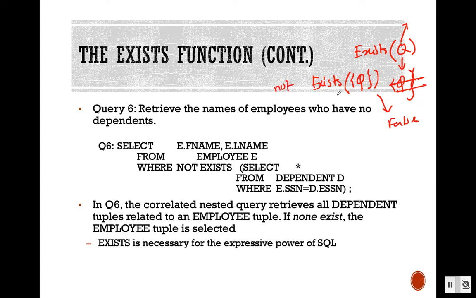Now we can use a not exist function. The not exist function will return true if the query returns no result. So the not exist function is going to return true if the query doesn't return any result. If the query returns at least one result, in that case the not exist function will return false.